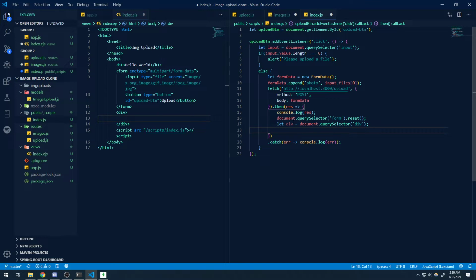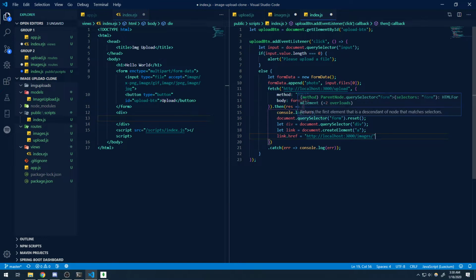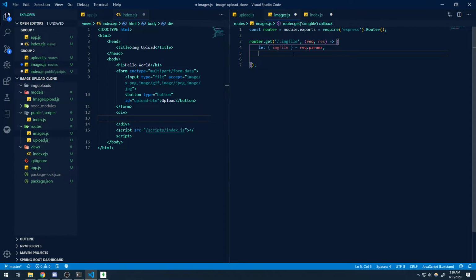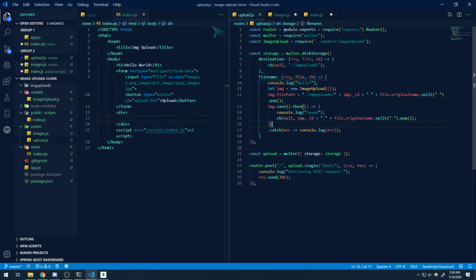We're going to need to create a link, so let link equal document.createElement a, and then link.href is going to be http://localhost:3000/images, and this is going to be the ID of the file. So we're going to send that. We need to actually send that back to the front end, so we're going to do that up here.